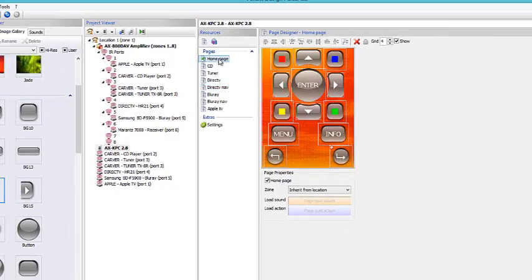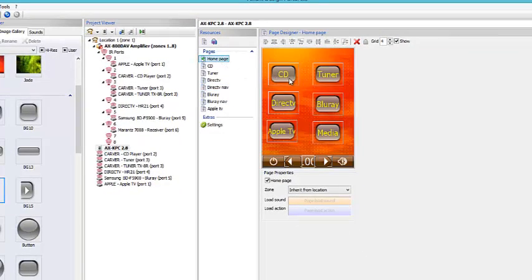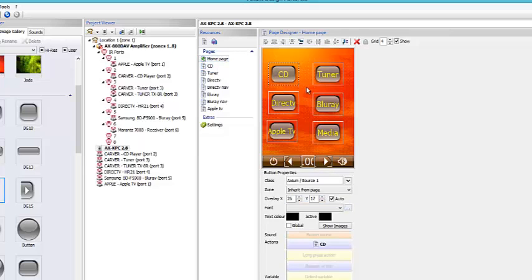Okay, all of our pages are now programmed. There's only a couple of things left to do with this. One would be to actually associate these pages. The way you do that is this. We're going to go back to our home page, take our CD page and drag it onto the CD command. And now what happens when you push that CD button, it goes to that CD page. It changes that input to that source.